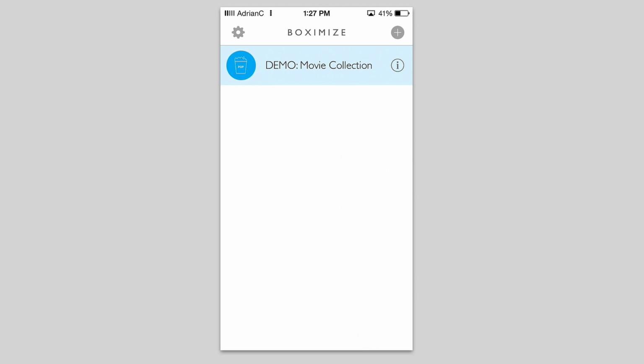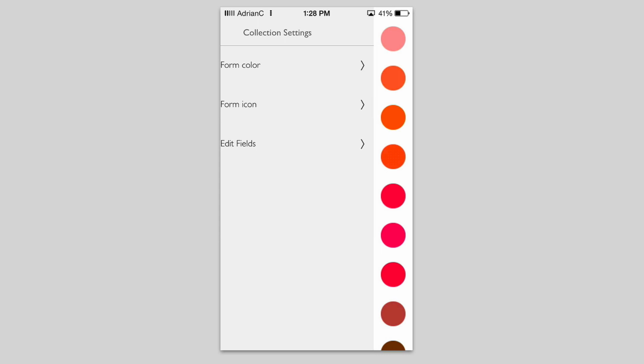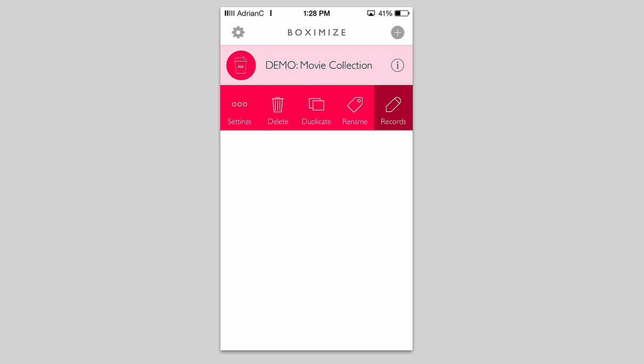Here's a demo. This is called movie collection. So if I hit the i, get more information. From here, I can tap settings to edit the color, the collections, things like the icon, the fields, even the form color here. So I can change it to like a pinkish red here, and you can see it changes. So very nice visually, really simple but clean interface here. From there, you can delete it, you can duplicate the movie collection, rename it, and you can check the record.